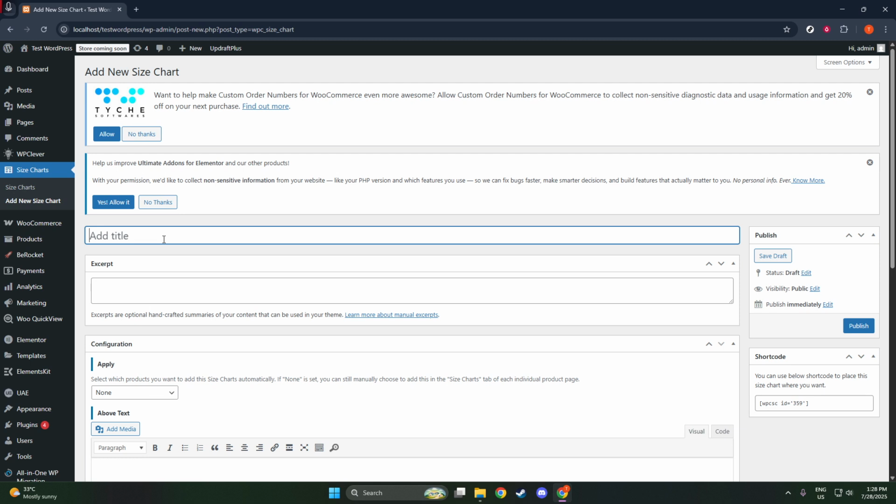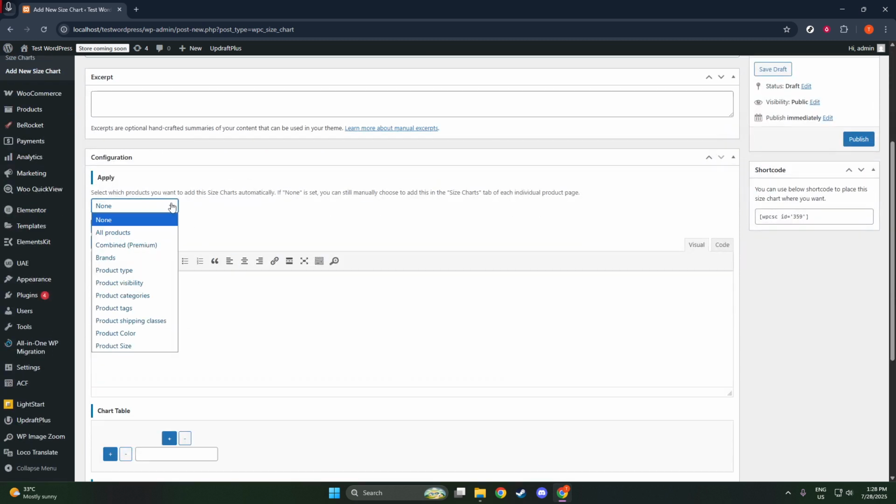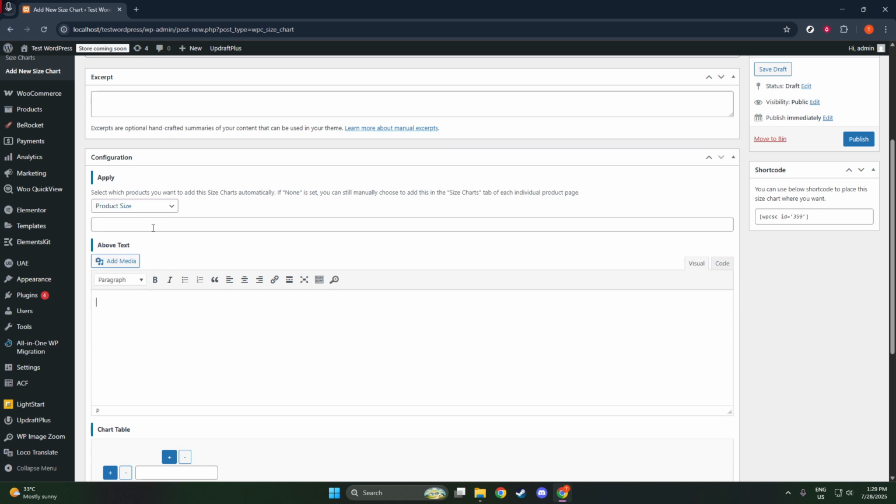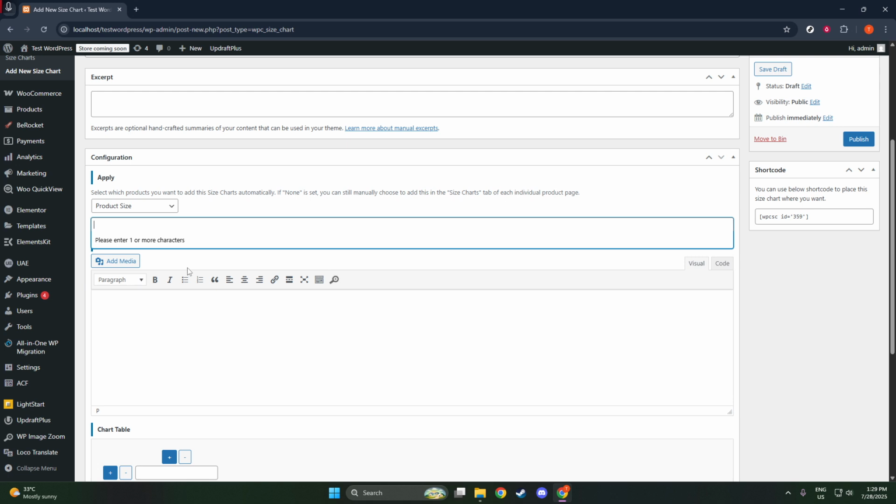Once your chart is set up, it's time to move on to the display settings. As you're editing the chart, you'll decide where it should appear. Choose your targets, which could be individual products, categories, tags, or even specific shipping classes. You also have a few ways to display the chart. You can opt for a pop-up activated by a button, have the size guide appear automatically within a product tab, or even use a shortcode to insert it wherever you like on your site. Flexibility is key here to meet your store's design and functionality needs.